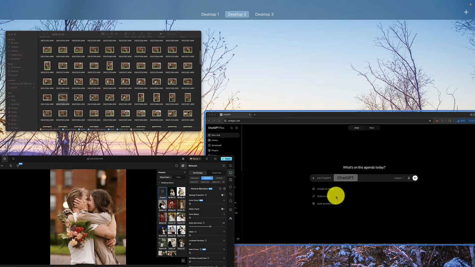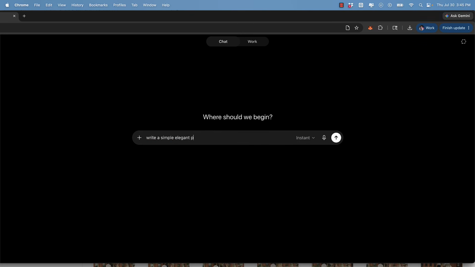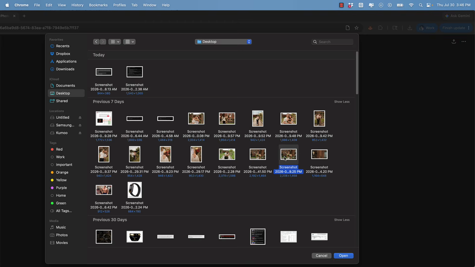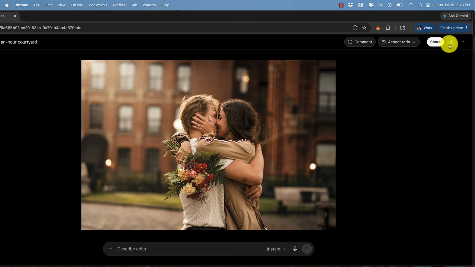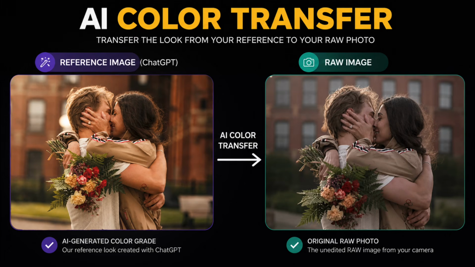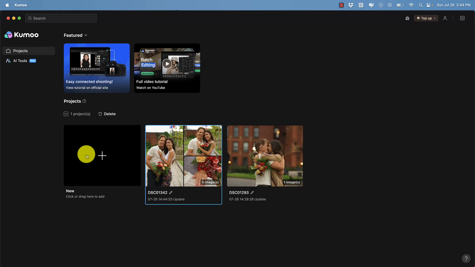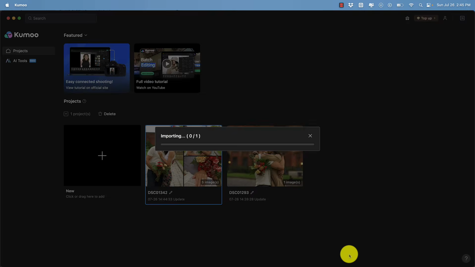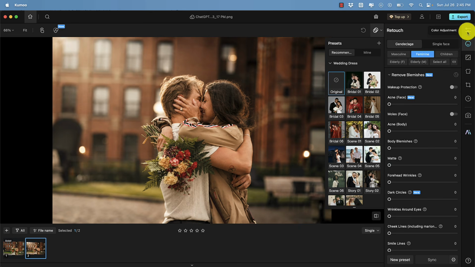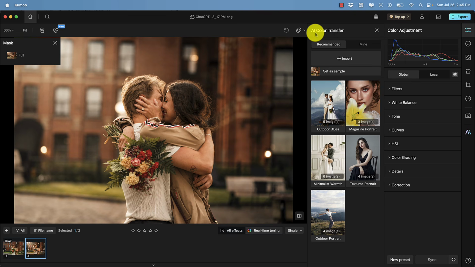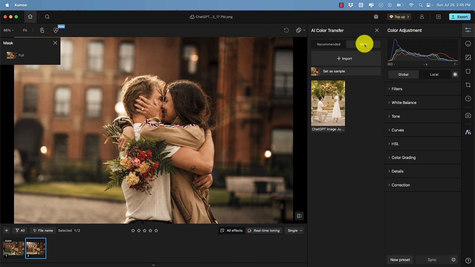Step 1. Use an AI image generation software to color grade a screenshot of one of the photos from your shoot. Download the AI result. That's your color reference. In Kumoo, we want to create a new project, import your high-resolution raw photo, import your AI-generated image, head over to Color Adjustment, AI Color Transfer, Mine, then Import.